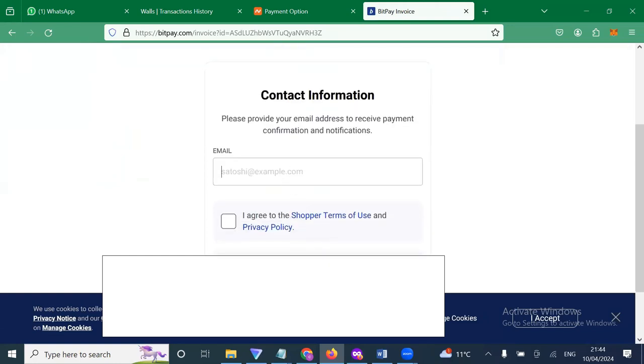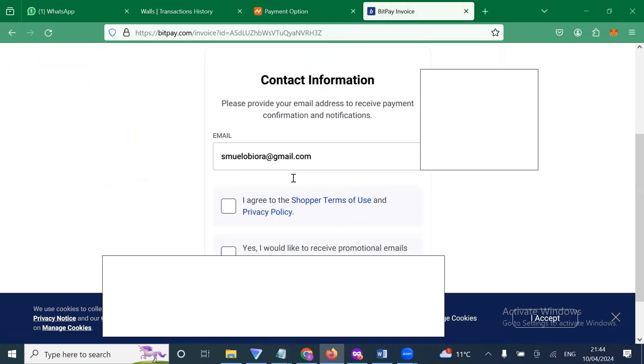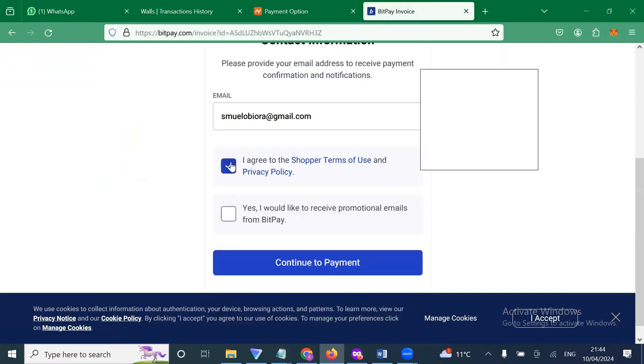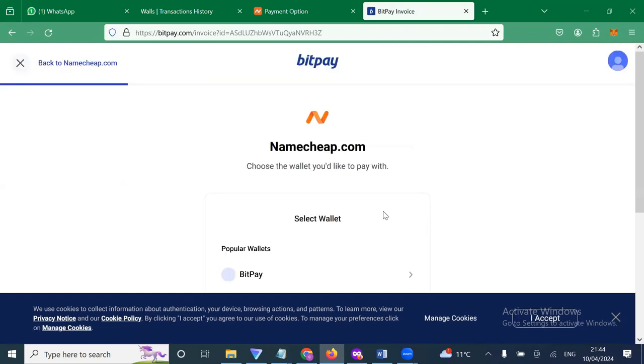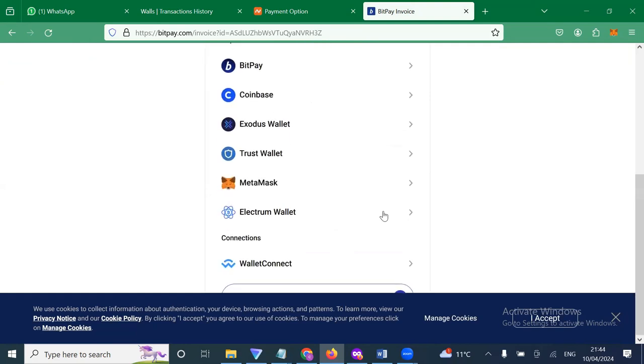So we're gonna put the email address of someone. So we agree to the BitPay terms and conditions. Continue to make payment. So which wallet do we want to use?